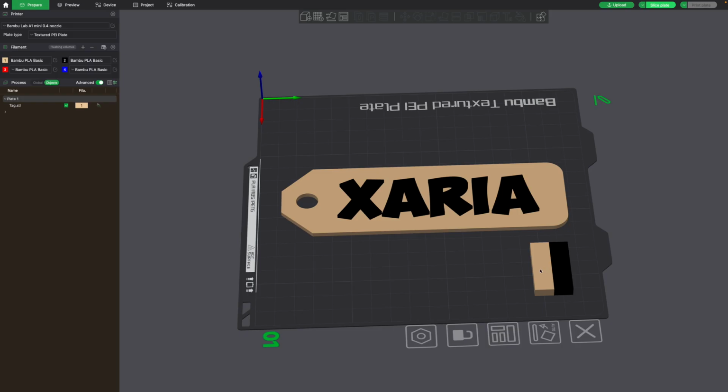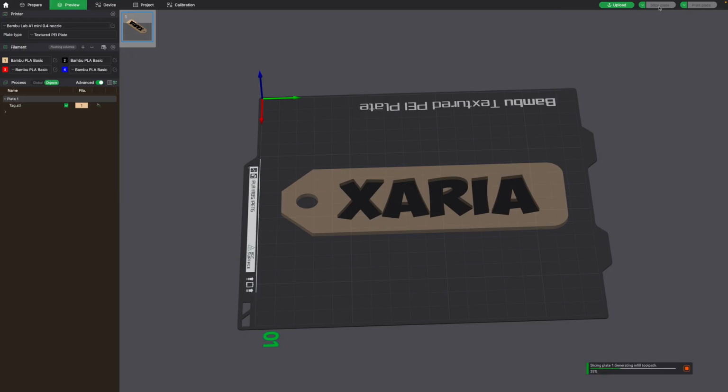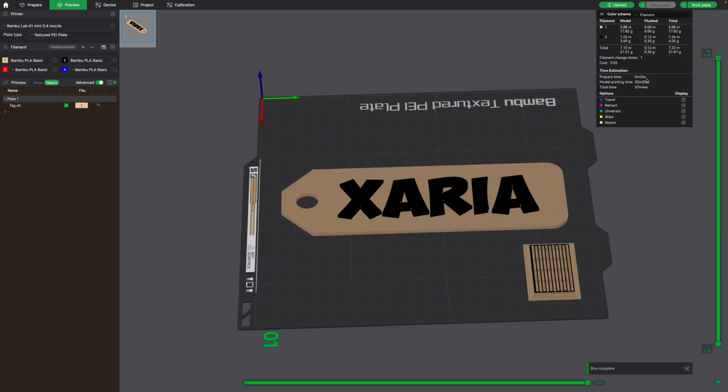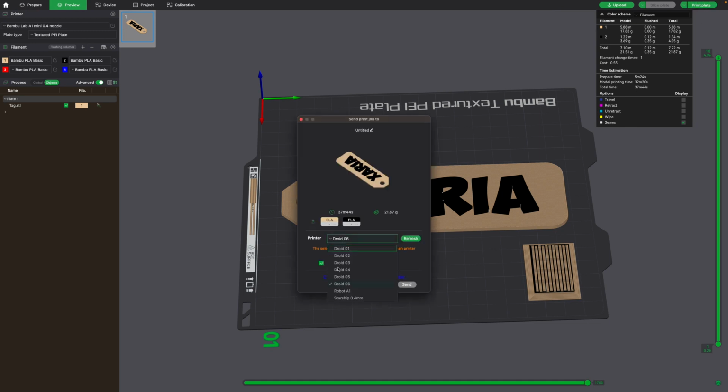And you can see a little purge tower right here as well. Now all you have to do is click Slice Plate. And it should take about 37 minutes. That's not too bad. And then when you go ahead and click Print Plate, all you have to do is select your printer and make sure that the AMS colors match the colors that you have. So I'll have to go to my printer and check to make sure everything matches, and then go ahead and click Send.